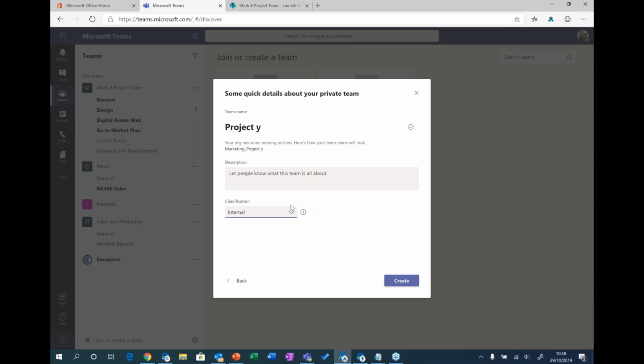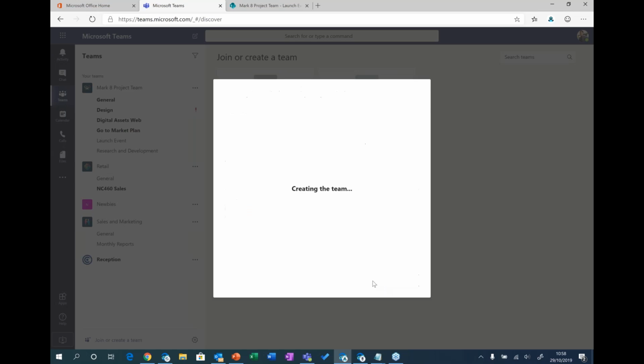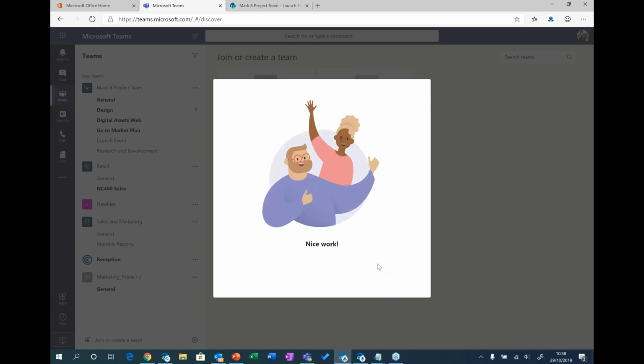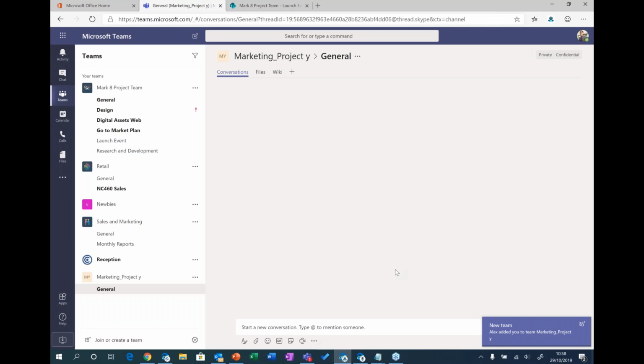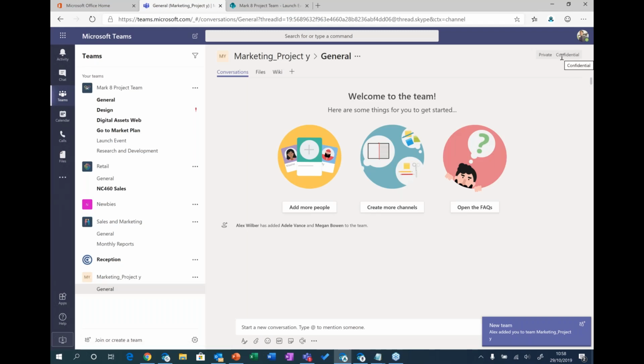So over here, I can say, for project Y, this is a new project we're working on. It's confidential, and I can create that team. And you'll see when the team gets created, add some users into this team. You'll see that it shows confidential in the top right. And so what we've done is label this site as confidential. It's in view of everybody who gets into the team.